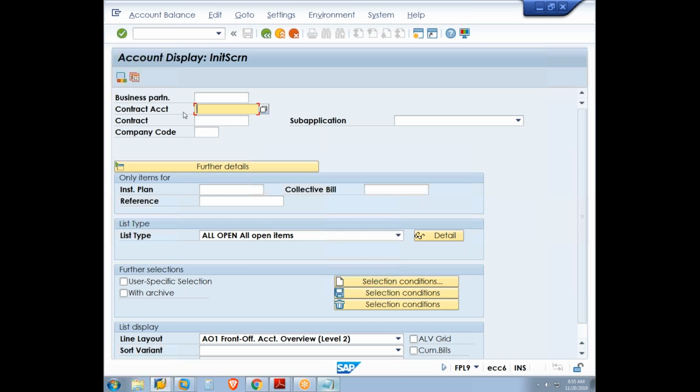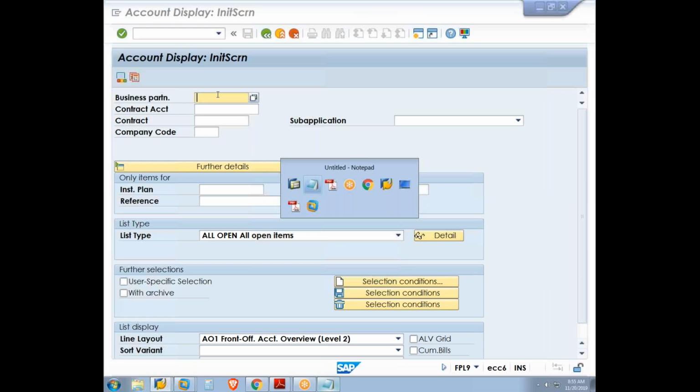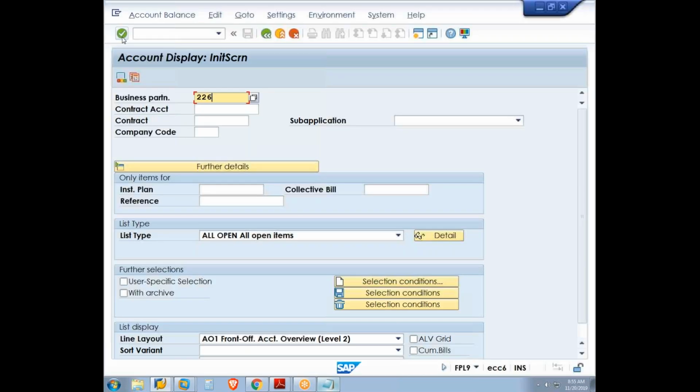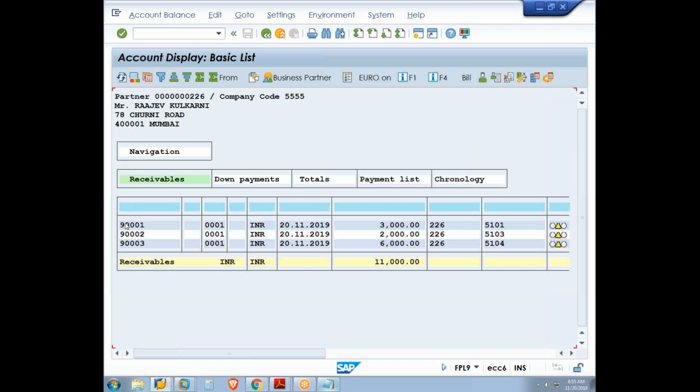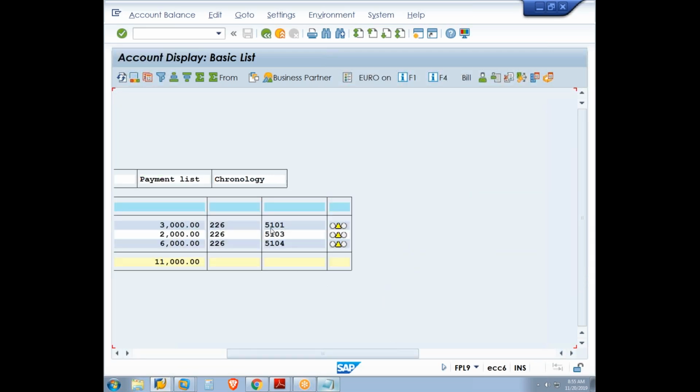Now if I enter the BP item, it will show the receivable for all the contract accounts. Our BP is 226, and if I show the open items, it is saying under this BP there are 3 open items: 9001, 9002, 9003 FICA documents. The total receivable amount is 11,000, but this has happened because of 3 contract accounts: 5101, 5103, 5104.